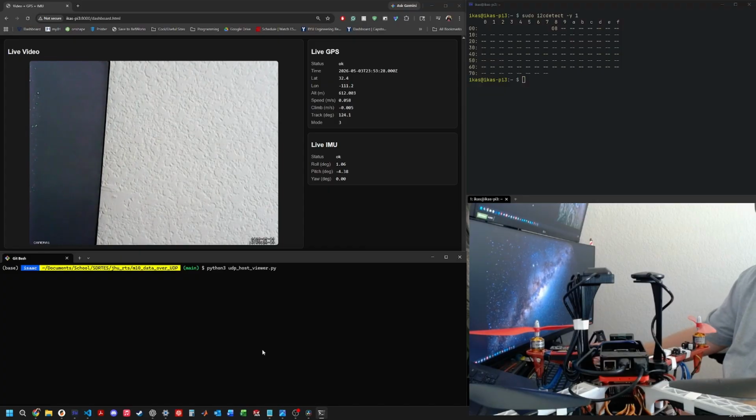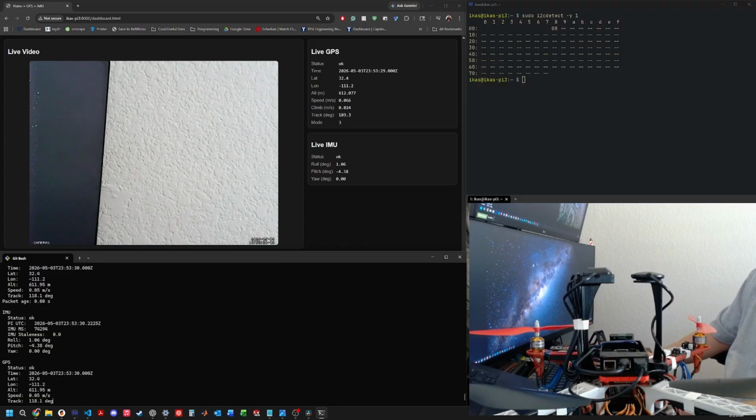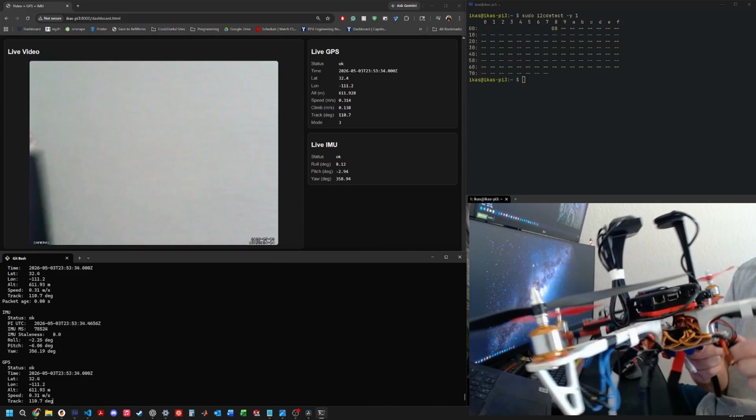So now running the host script, the IMU and GPS data is output to the terminal. You can see that respond as I move the drone around.